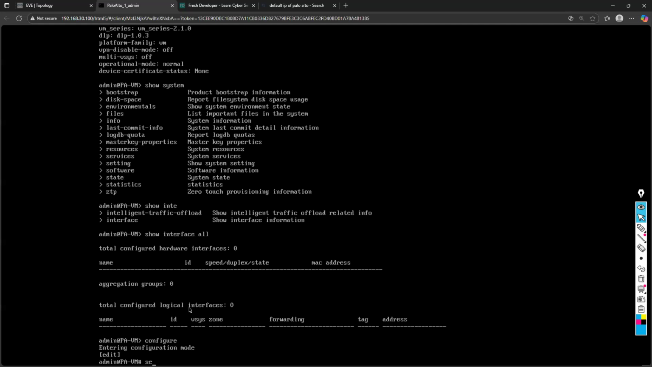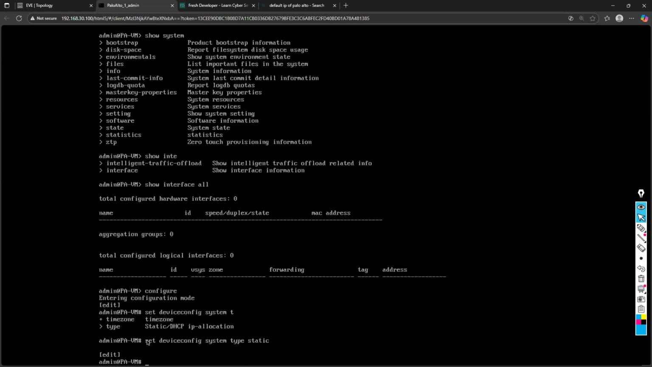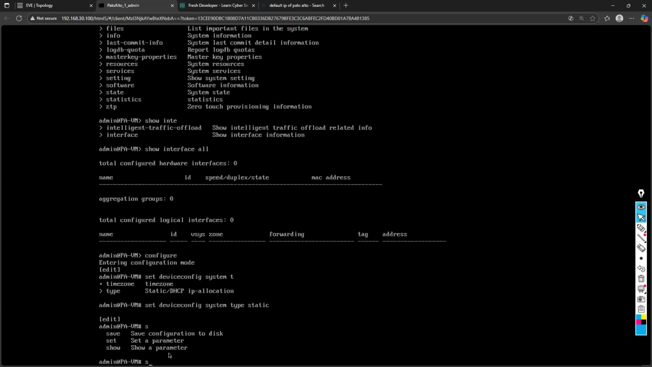So what I will do is make it static. I will put device config system type as static. Okay. This is also a benefit. You might have seen, wherever you have worked in CLI mode, that whenever you press tab, it automatically fills in the command. For example, you write S and press tab, and it gives you the options available with S.